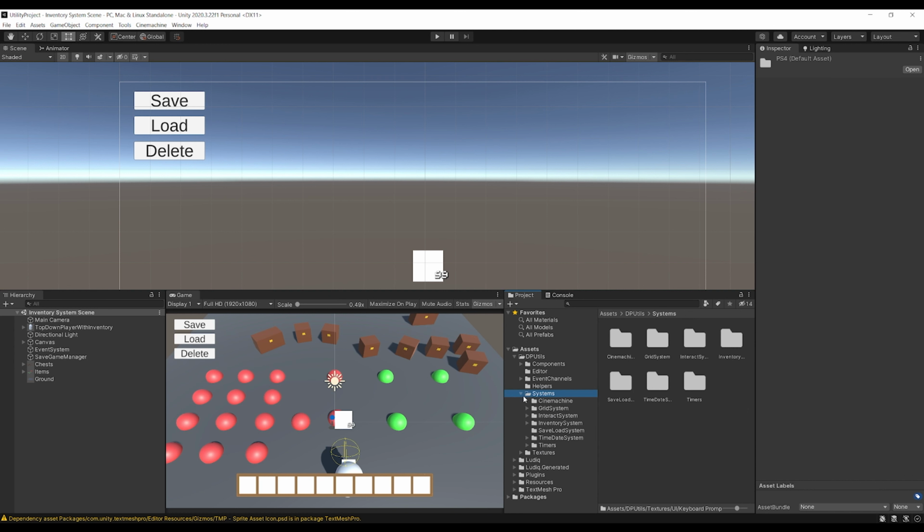Over in my systems, we've got the save load system, inventory system, time and date system, timers. These are things that I've made previously in their own separate projects, prototyped them, got them working, and once they were in a stable enough position, I'd then copy those scripts into this utility project folder, set them all up, make sure they're working in this folder, and then they're done. They're there for me to access in the future.